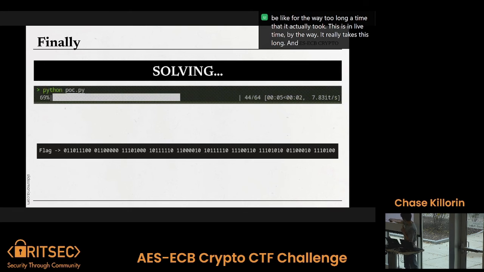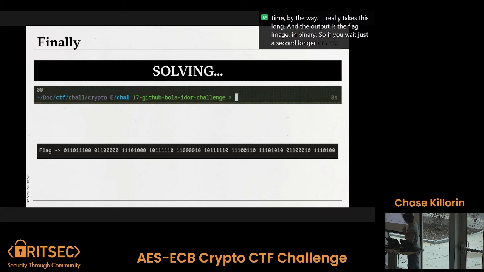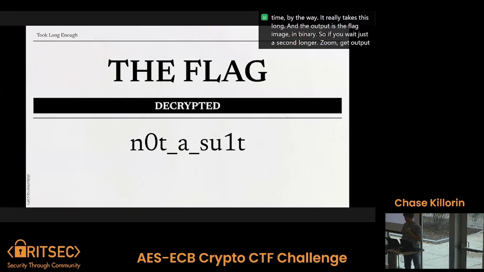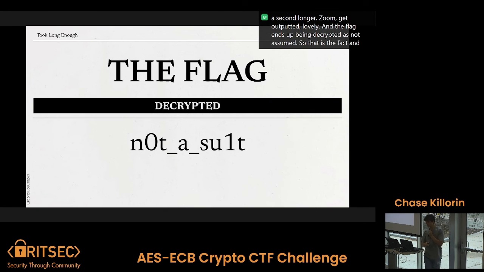And the output is the flag image encrypted in binary. So if you wait just a second longer, boom, it outputted. Lovely. And the flag ended up being decrypted as not as soup. So that is the flag. And it actually worked. It did not work this easy the first time. It was a lot of struggle, a lot of thinking, a lot of looking at articles, things like that.